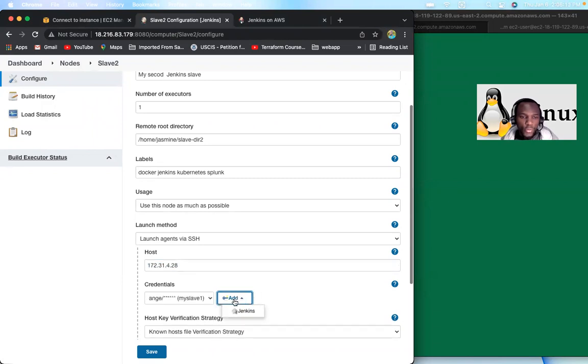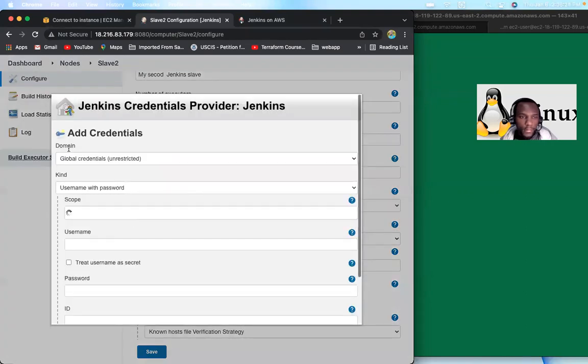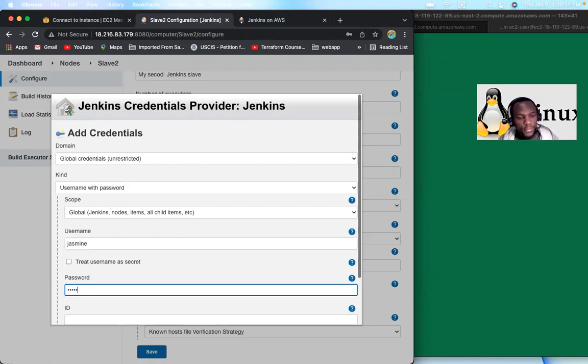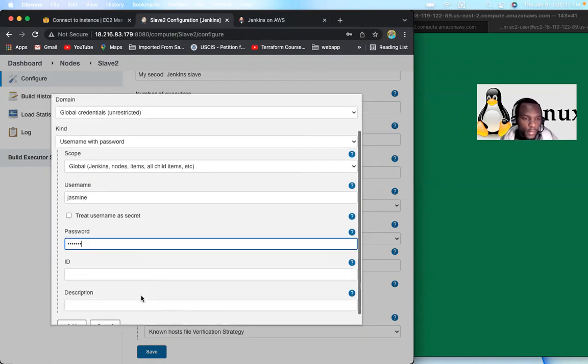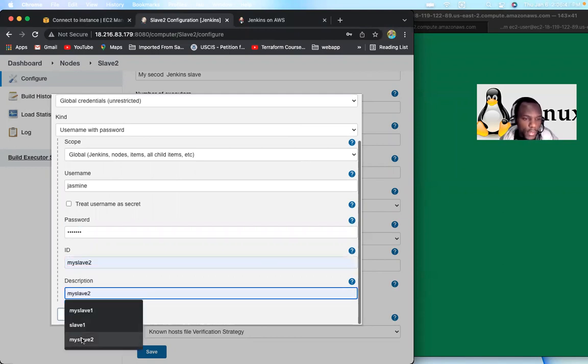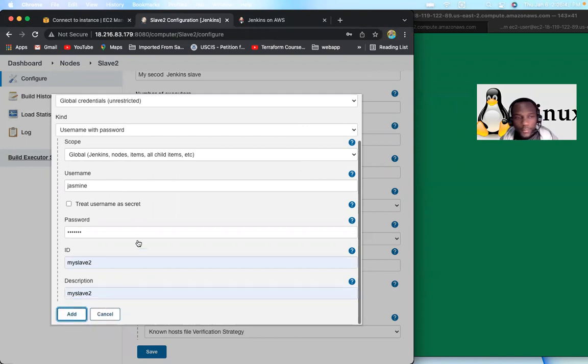Now I'm going to add a new credential, right? I'm going to add a new one because this one is for the Eng user. Now I'm going to add for Jasmine, right? So click here, add. Now leave everything by default. And here I'm going to call Jasmine. That's the user I want to use. And the password was test123, okay? And here the ID, I'm going to call that my slave 2. And the description, same thing, my slave 2. I'm too lazy.